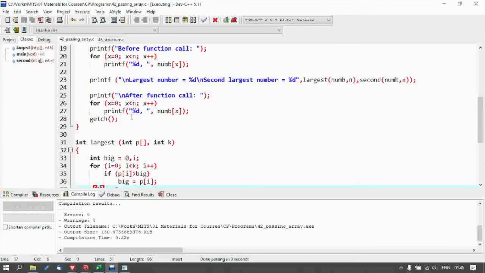But this was not the case when we used scalar variables. Whatever changes we make inside the called function are not reflected inside the calling function. So that is one of the differences between passing an array as an argument as well as passing a scalar value as an argument. The first difference is that along with the name of the array we have to give the size of the array also.